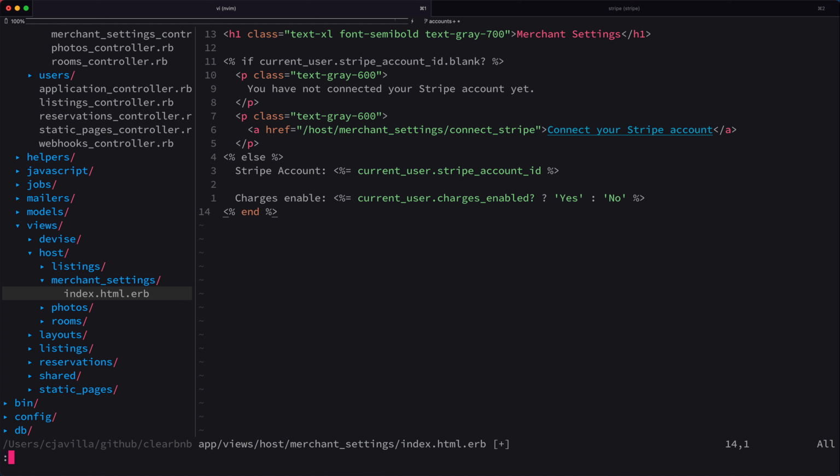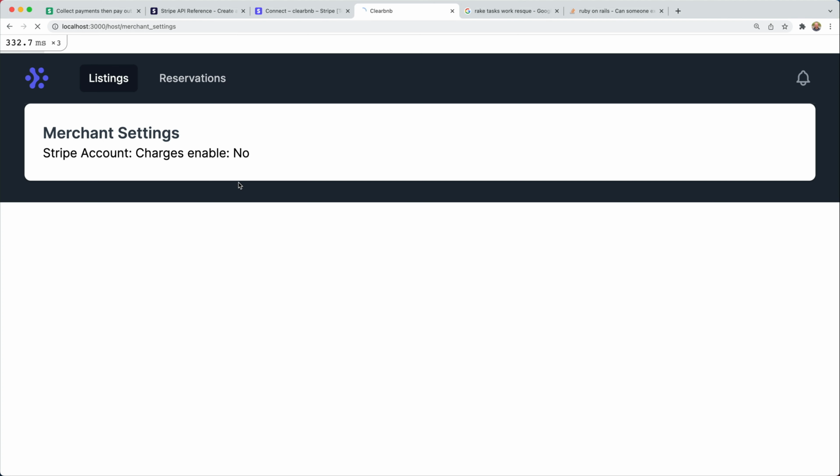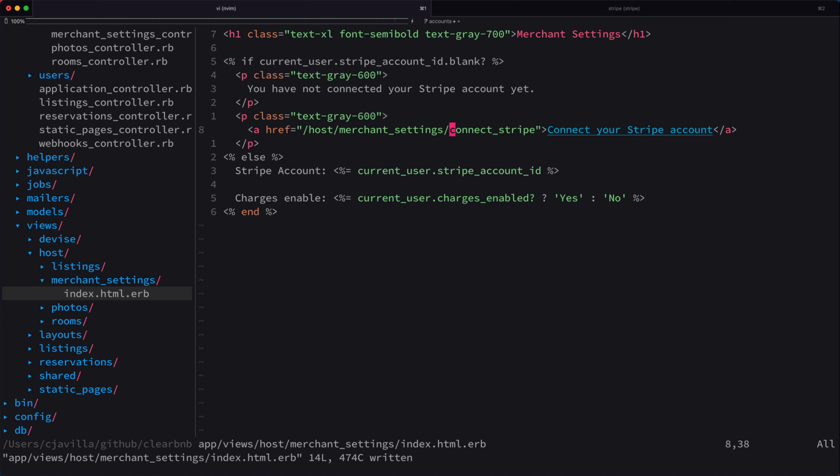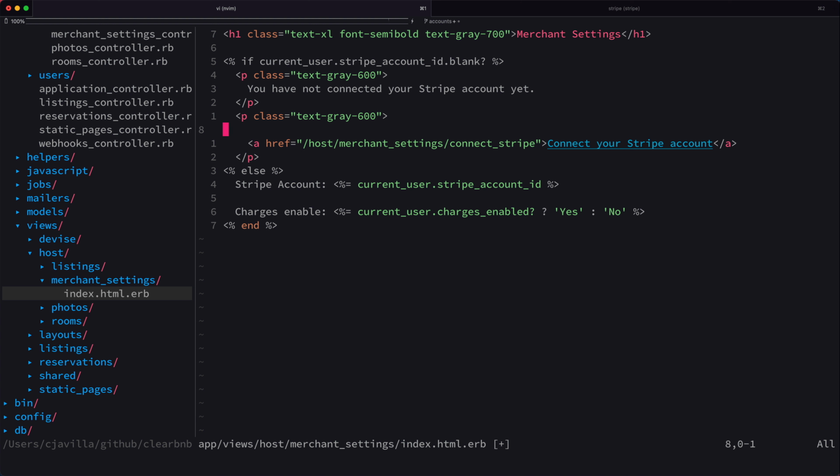I'm using Copilot here and it's been pretty good. The only thing that I'm having a problem with now is that when I visually select a line, I'm not actually, well, I guess that's a Vim/colors setting. So let's refresh. Okay, you have not connected your Stripe account yet. Connect your Stripe account. Should we have it say connect Stripe? I guess that's fine. I'm wondering if we want to have it be a form where you post to merchant settings, but I think this is fine.